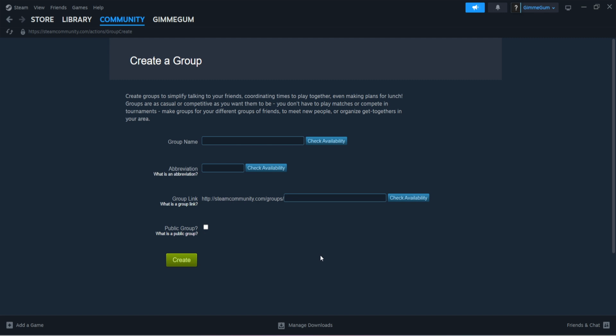Once your name, abbreviation, and link all show as available, click Create. Steam will process your request, and in a moment, your new group will be live. After creation, you'll see your group's homepage. From here, you'll find controls to edit the group's profile and settings.